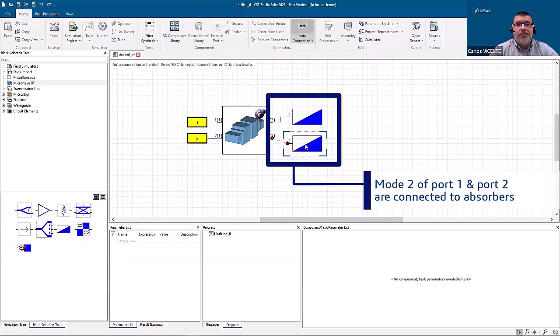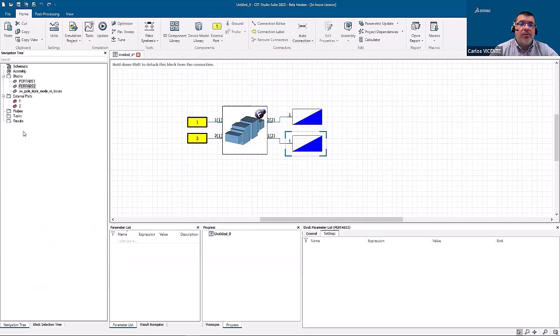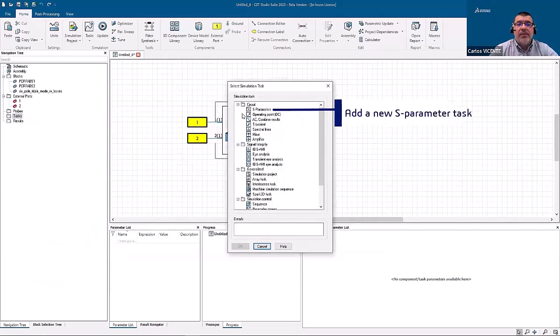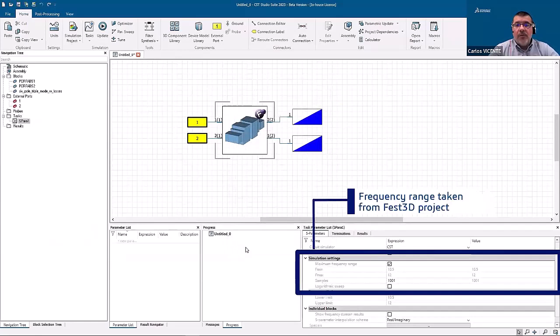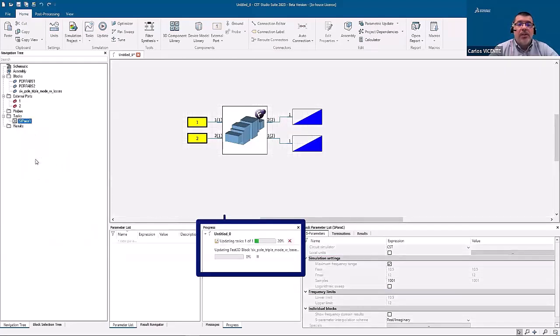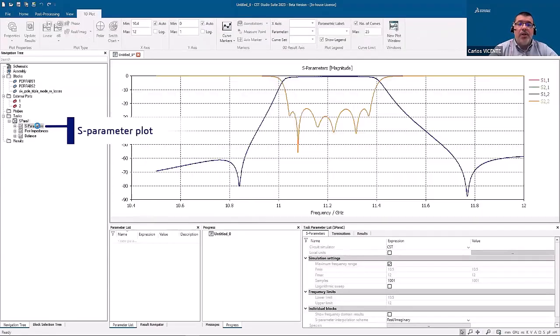So once you do that, then what you have to do is to come back to the navigation tree, and add an S parameter task. You add it. This S parameter task will automatically have the frequency range in the First 3D project, and you can just update it. The update will basically run the block with the First 3D solver. Okay, so this simulation will be very fast because it's just using First 3D. And here we can see the simulation results.